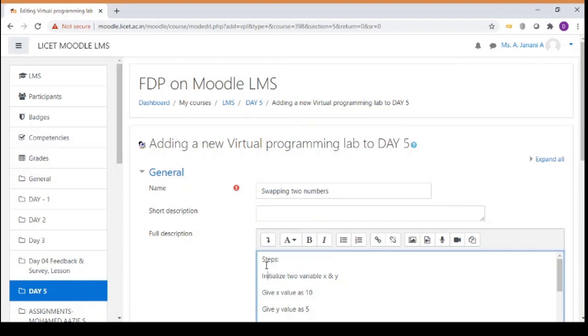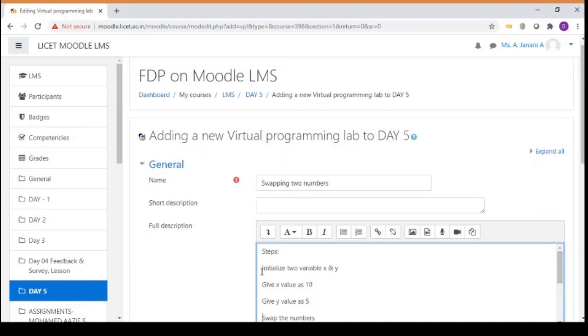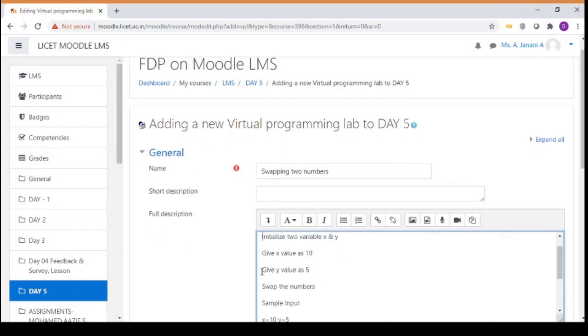Here I have given in full description. You need to give the steps to do that particular program. See here I already given initialize two variables, give the value of x as 10, y as 5 and swap the numbers, and here I'm giving a sample input, say x is equal to 10 and y is equal to 5, and the desired output should be x is equal to 5 and y equal to 10.